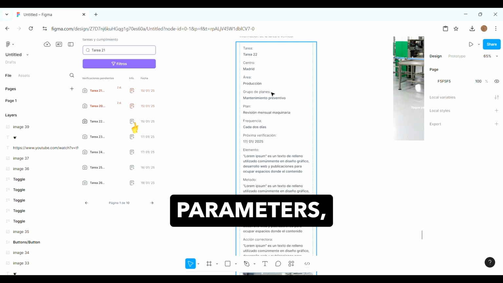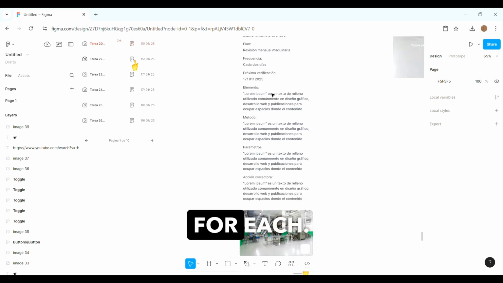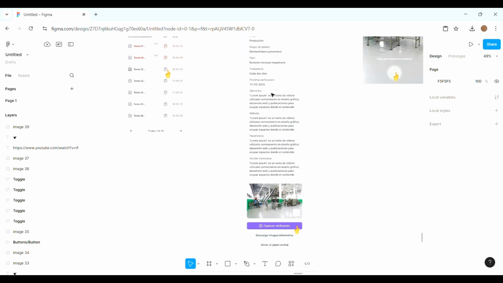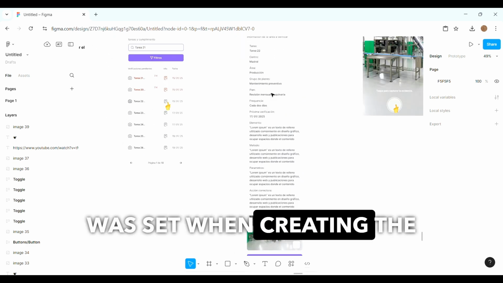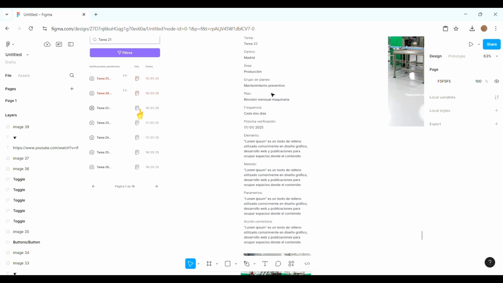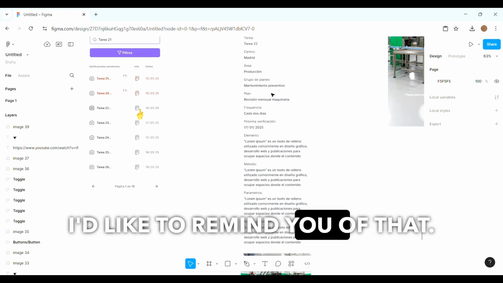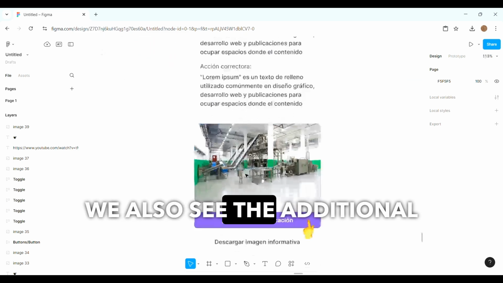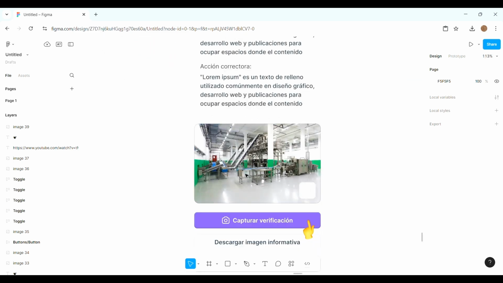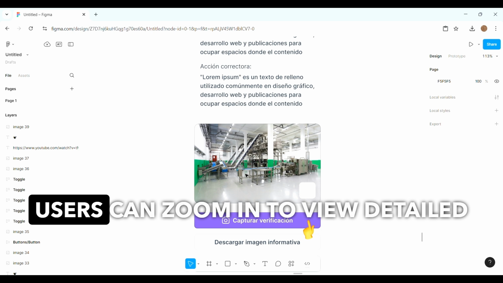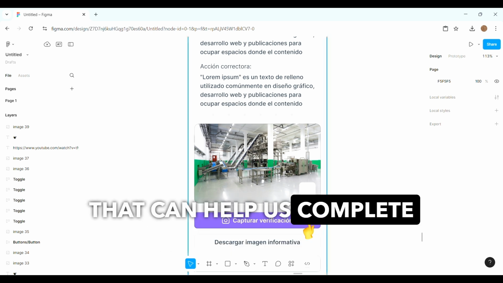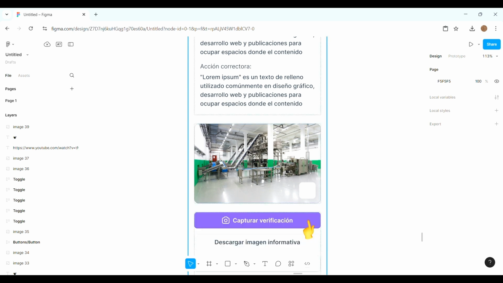Element, method, parameters, corrective action with descriptions for each. All this info was set when creating the task or edited later. I'd like to remind you of that. We also see the additional information uploaded when the task was created, where users can zoom in to view detailed visual information that can help us complete the verification successfully.